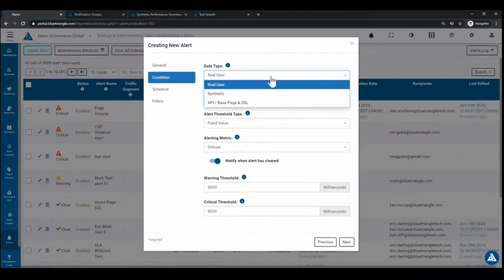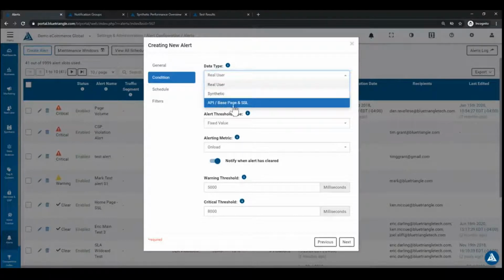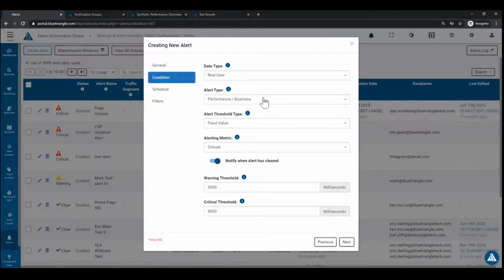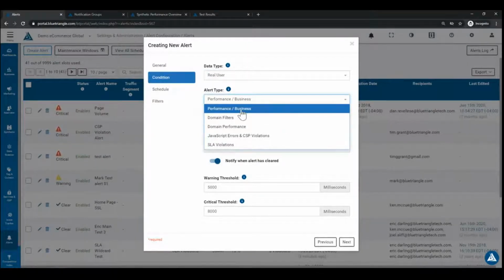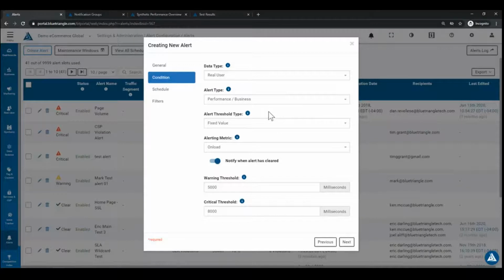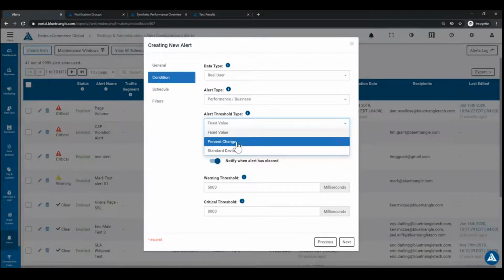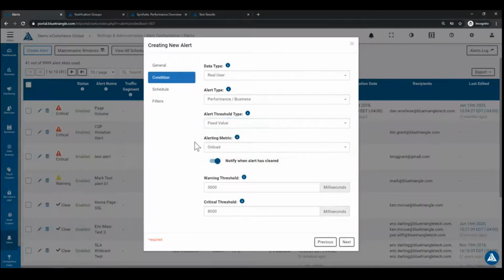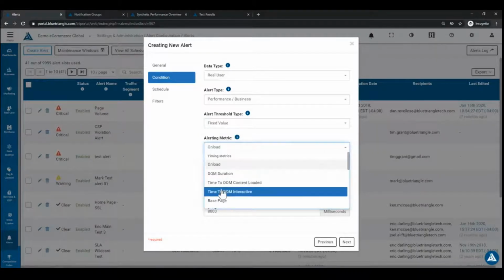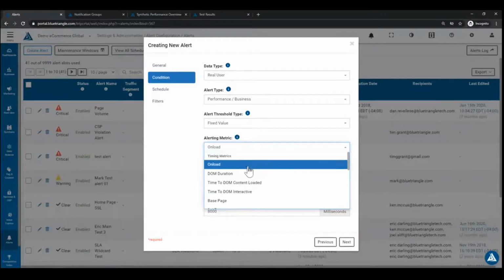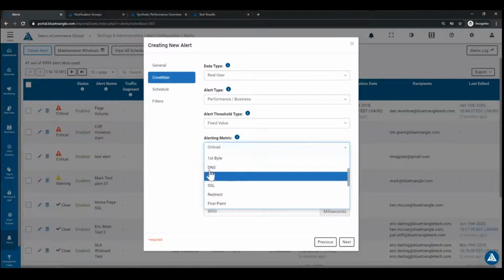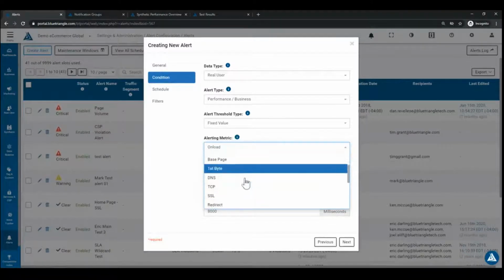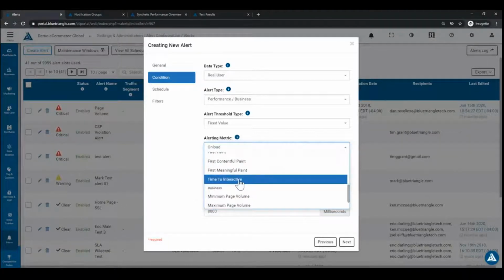If we click next, here we can go in and choose the data type: real user, synthetic, or base page and SSL monitoring data. Then the alert type. Most of the alerts, I think, are going to be under the performance and business types that DevOps engineers are going to be most interested in. With the performance alerts, you're able to choose a fixed value threshold, a percent change, or a standard deviation threshold. The alerting metric can be any of the available performance metrics. These are all page level performance metrics: on load, base page, first byte, DNS, and the rest of these, time to interactive. There's also business ones down here.